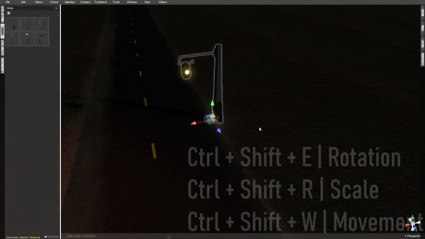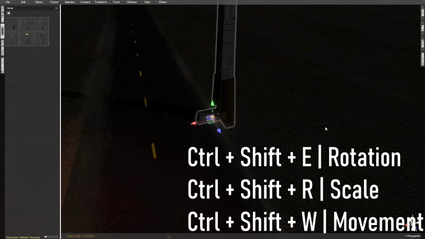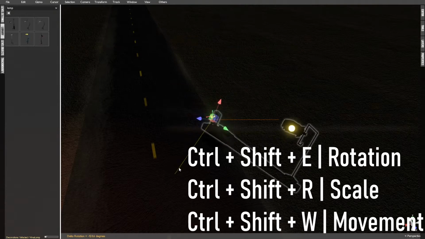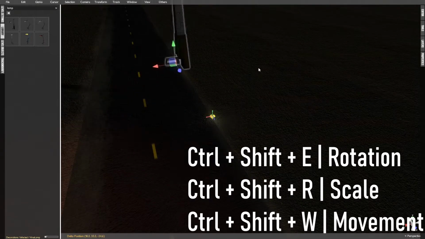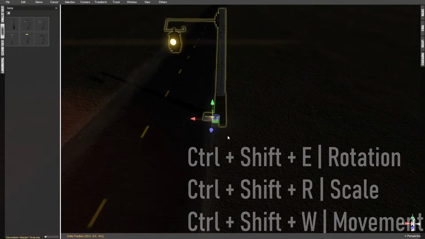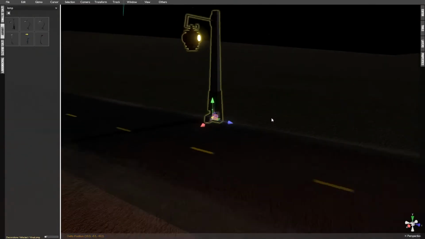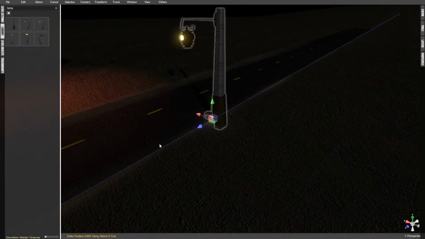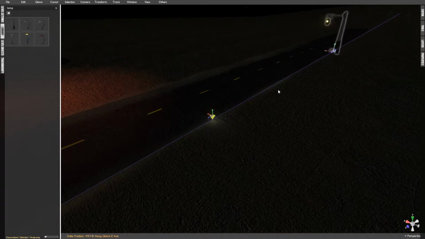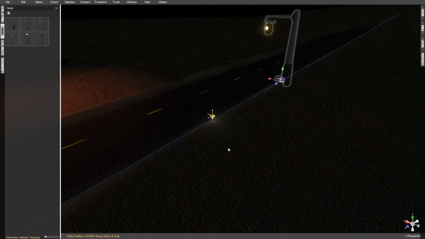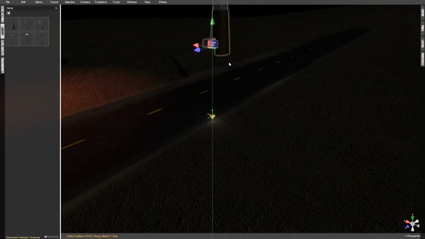Control, Shift, and R is a hotkey that you can use to just press it and then the scaling happens. Control Shift and E, that's rotation. Control Shift and W, that's free movement. And if you hit right click, you'll just cancel. And those three hotkeys can also be constrained by, say for example, you wanted to move it just down along the road. Control Shift W and then hit the Z axis, or just the Z button, and it will just go right along the Z axis here. Works the same for the X axis and the Y axis.